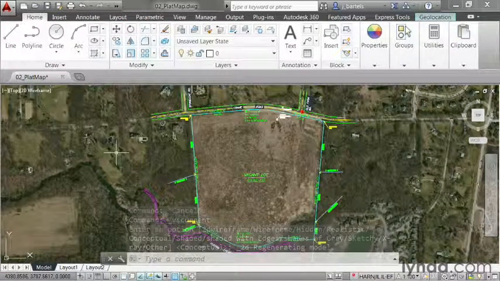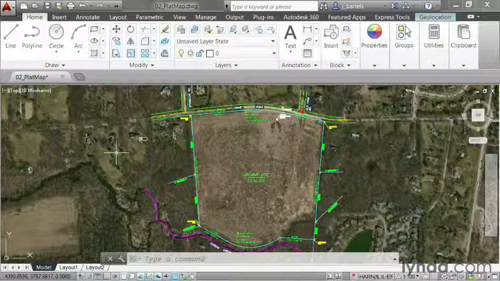As you can see, there is more to the geographic location feature than simply adding aerial photography. Using the tools on the Geolocation tab, we can easily add or edit a GIS coordinate system, select alternate background imagery, or place georeferenced notations in a drawing.